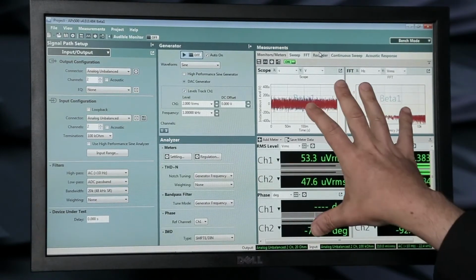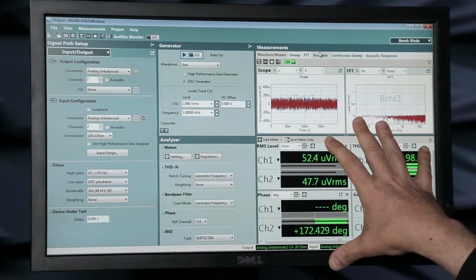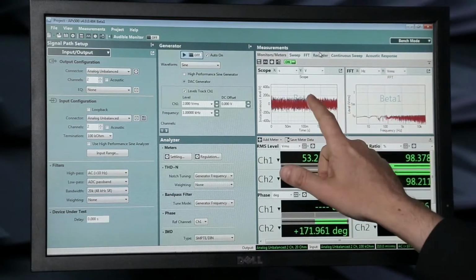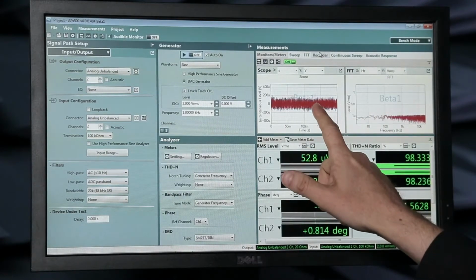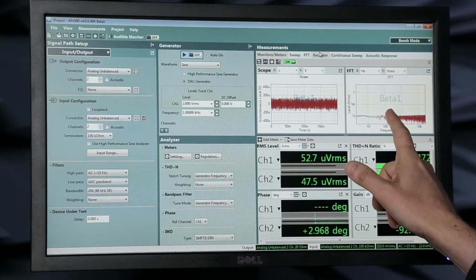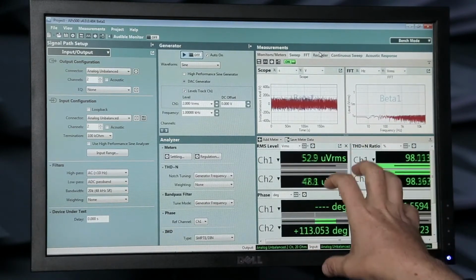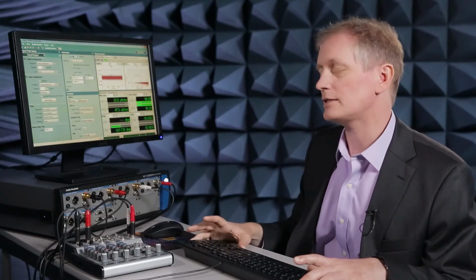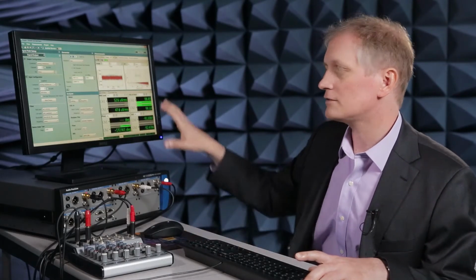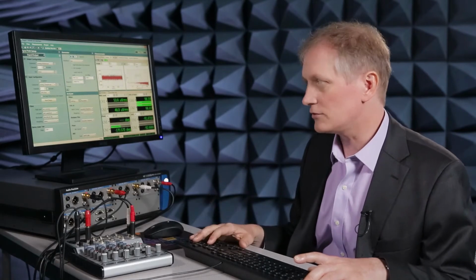And what we have now is a live view where you're looking at the input signal from the device under test, in the time domain and the frequency domain. And then we've got a few meters up here as well. We've got level and THD and a couple of other things, and we'll look at that in a little bit. So all of these are live, they're all updating in real time, as you can see.